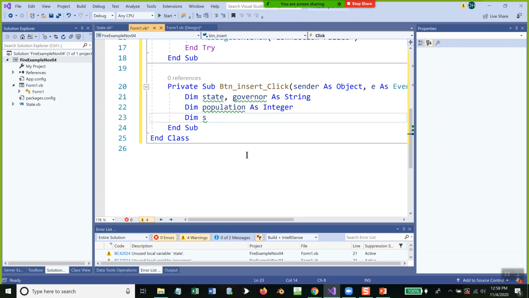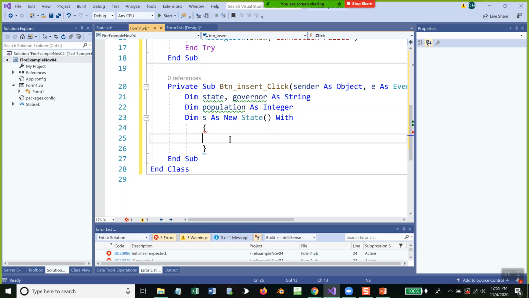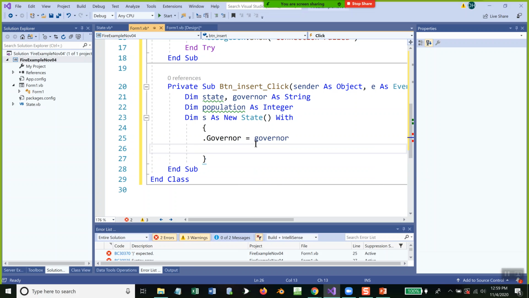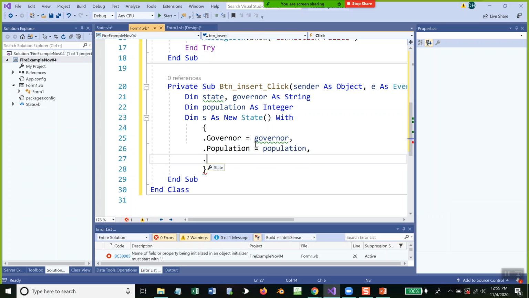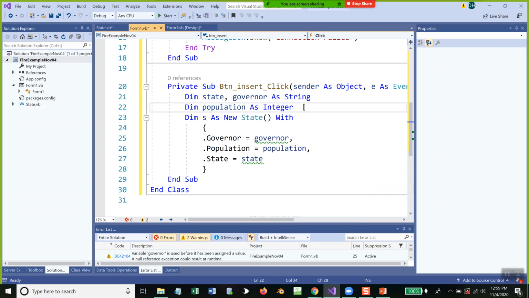Okay, so now let's see, state. So I'm using state up there. I'll use S as new state with, this is creating a new instance of state, and dot governor equal to governor, comma dot population equals population, dot state is going to equal state. There we go. I need to bring those in from the form.